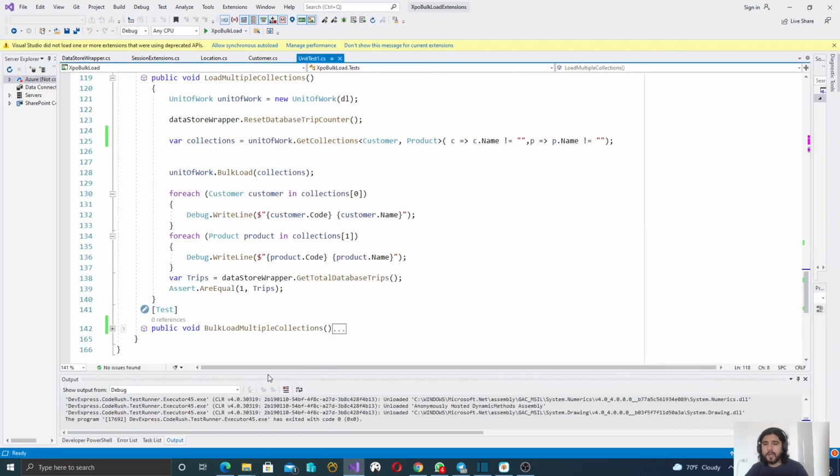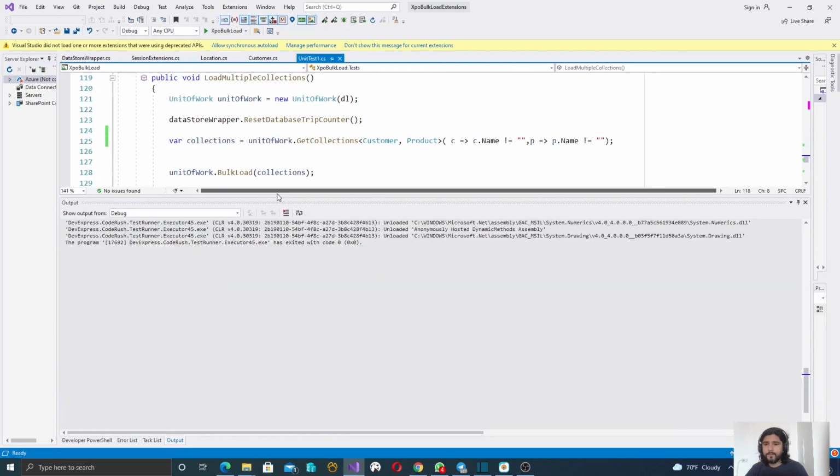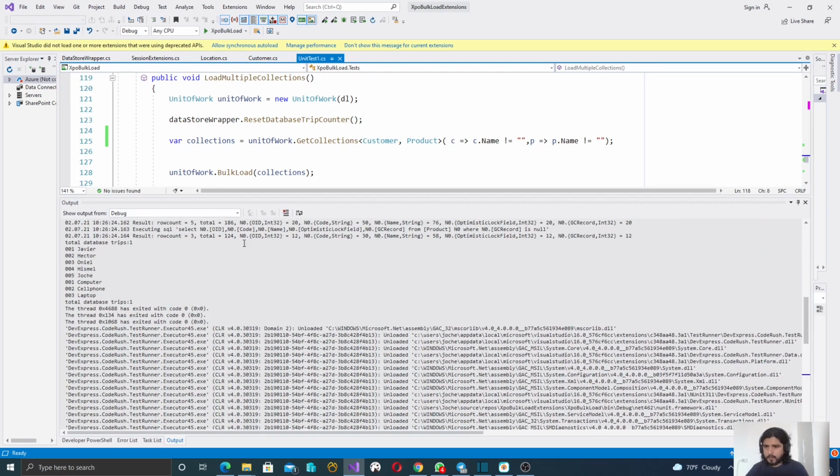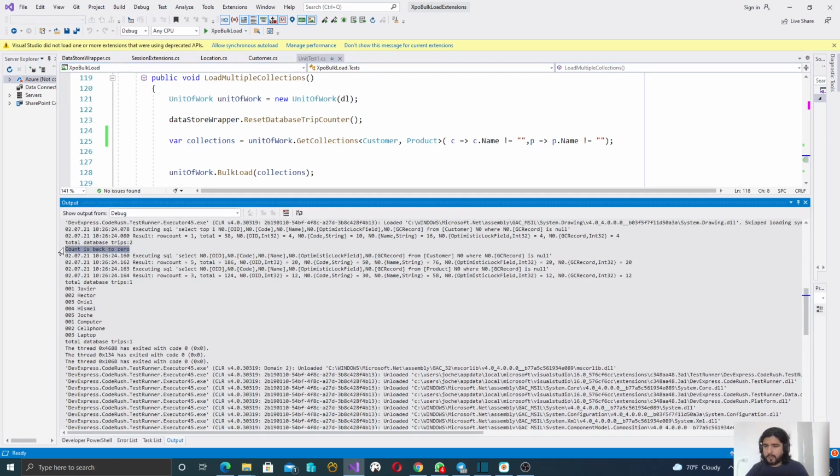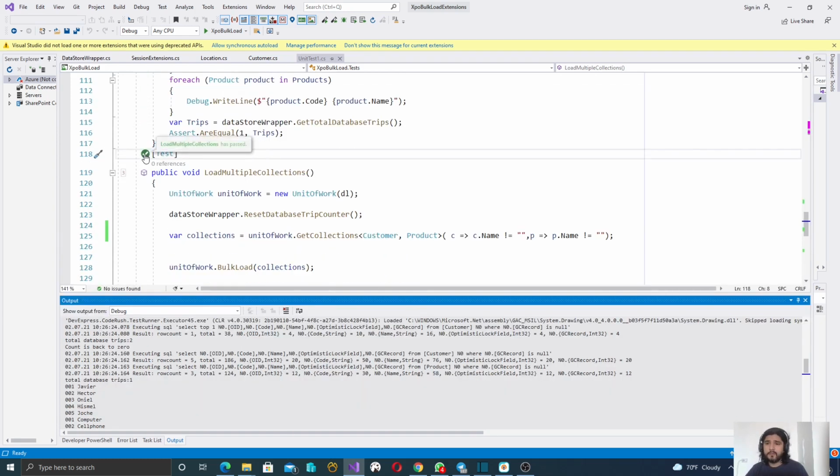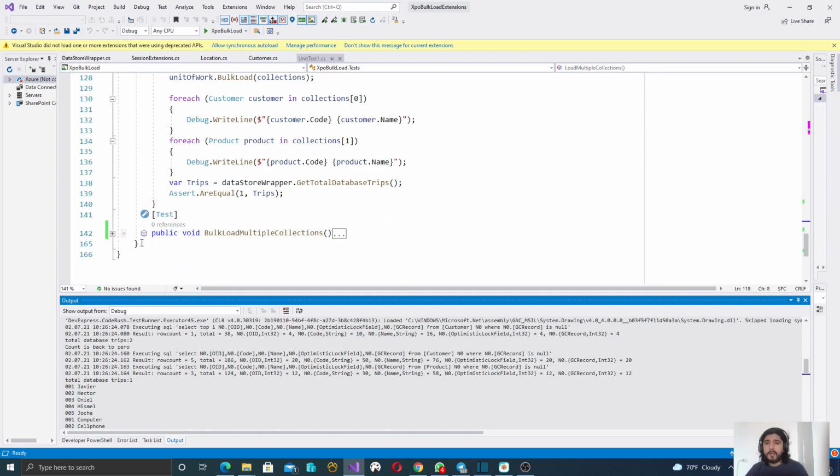And let's go and check the output. And here we reset the count. Then we have the two queries. And then we print the number of trips. We iterate through the records, and then we print the number of trips in the end. So we were expecting 1, and we got 1. So this test was successful.